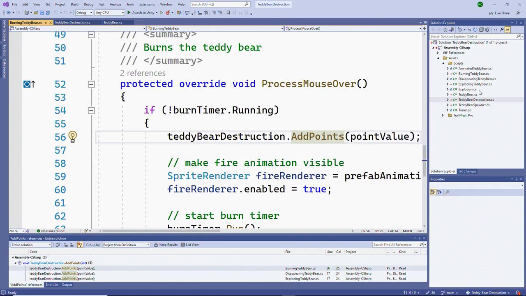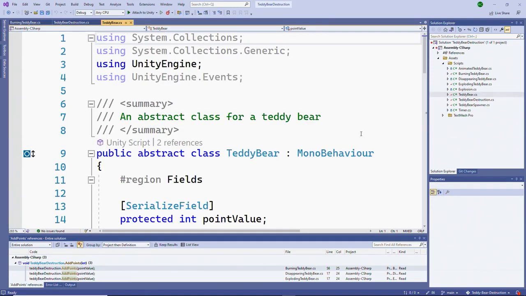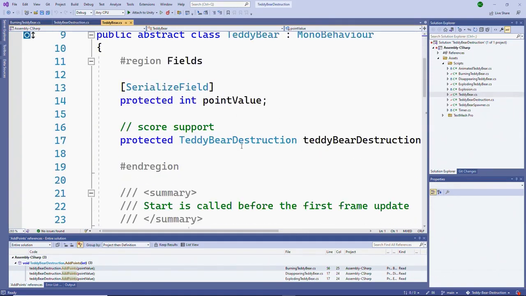points. The parent class in that hierarchy, the teddy bear class, has a protected field to hold a reference to a teddy bear destruction object, and that's the object that those child classes are using to call the add points method. The bad part about this design is that the teddy bear class has to know about the gameplay manager, and we would prefer that it not.